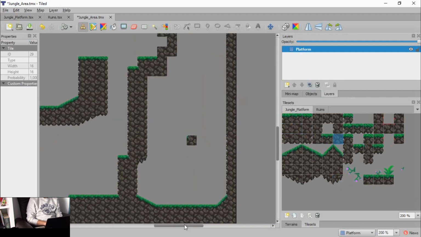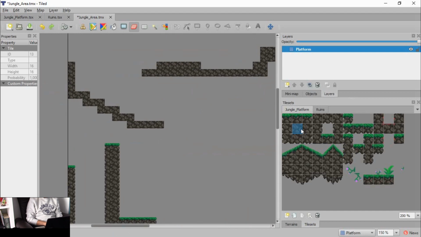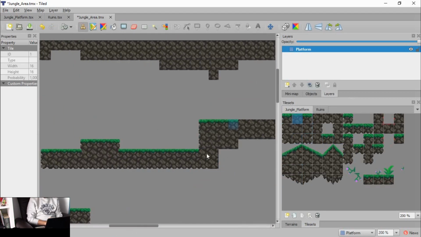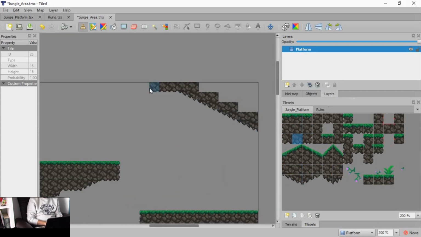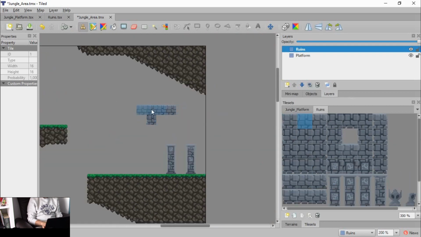I want to say that the tool is great to use. I very easily imported the two tile sets that I have, the jungle tile set and the ruins tile set that I drew in my previous devlog. This is more of a test for me to see what can be done with Tiled and what I can do with the current tile set that I have.